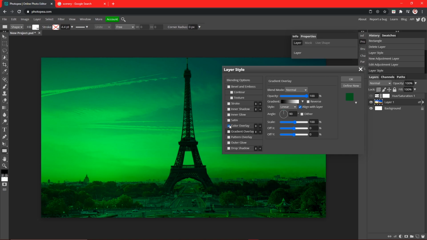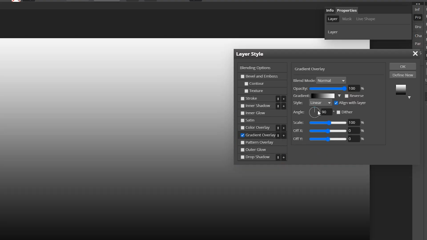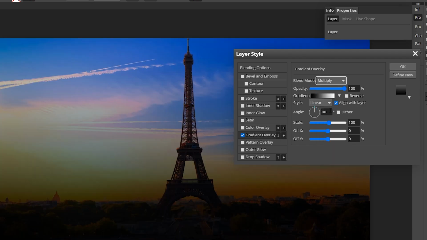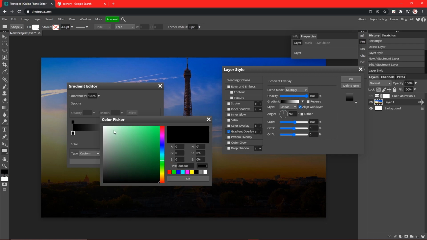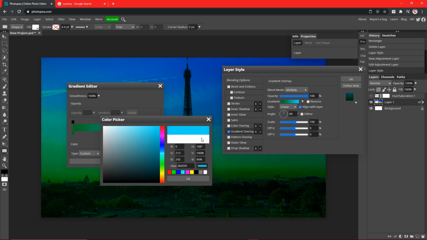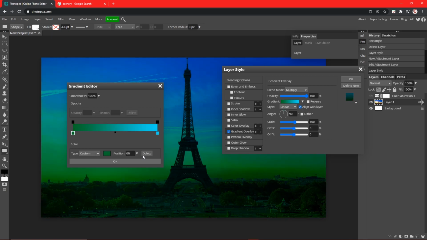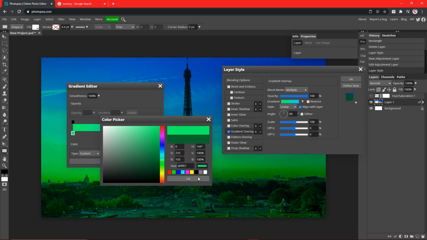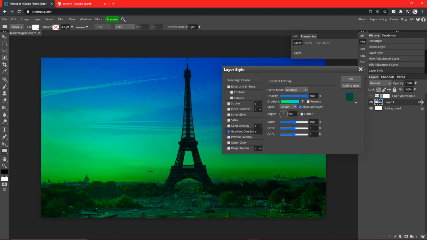You can also do a gradient tint. So instead of doing color overlay, click gradient. Same process, so change the blend mode to multiply, and here you could change the color. So let's do a dark green to a light green, or actually no, let's do a light blue and a green. So as you can see here, the top is blue and the bottom is green.